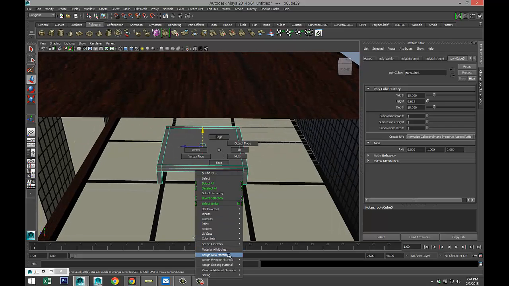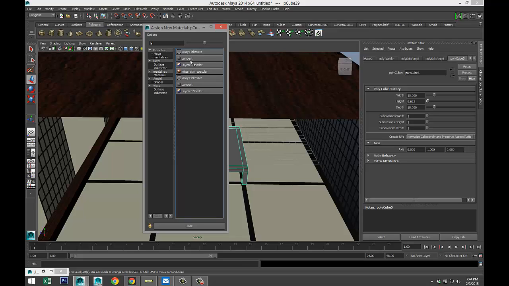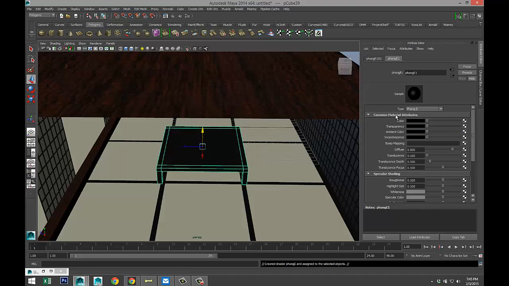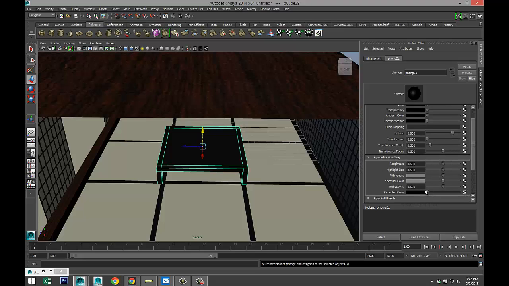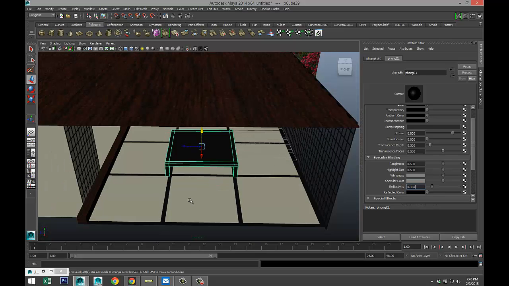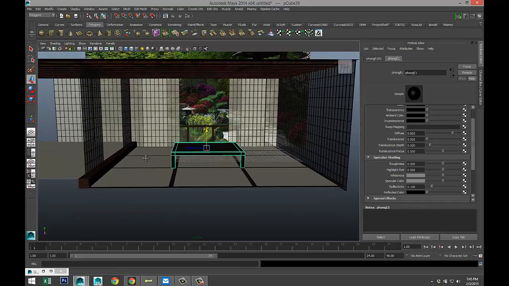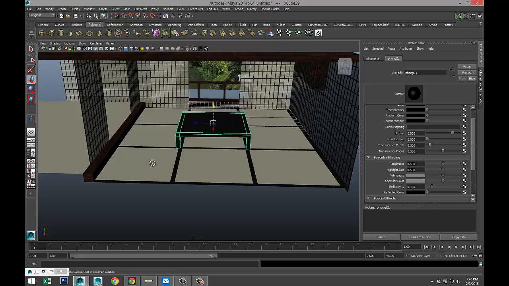Right click, assign new material. Let's go with a Phong E, and we'll make that black. And I'm going to bring down the reflectivity a bit. Let's say 0.15, which is all right. We're going to create a quick vase from the corner there.